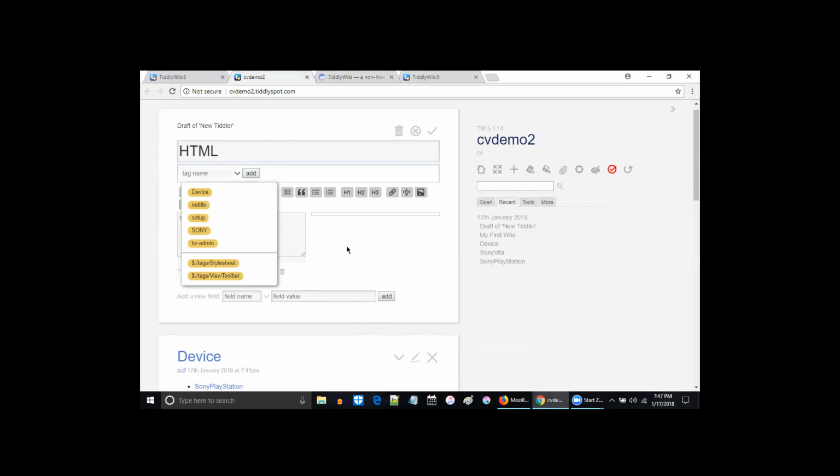Yeah, HTML probably exists, but maybe not. Yeah, and you can just write. I'm waiting for this tag list to go away. That's weird. Just click off in the white. Yeah, there we go.